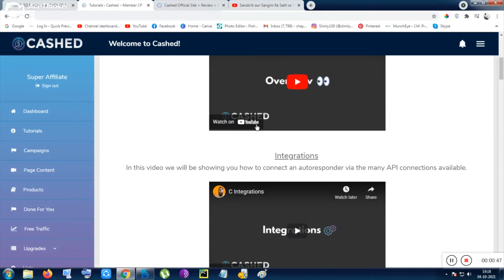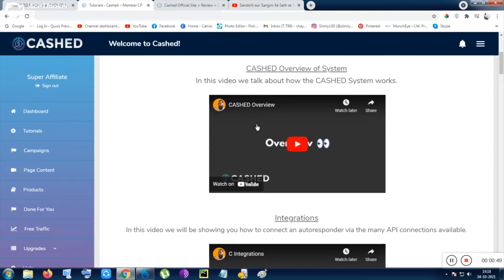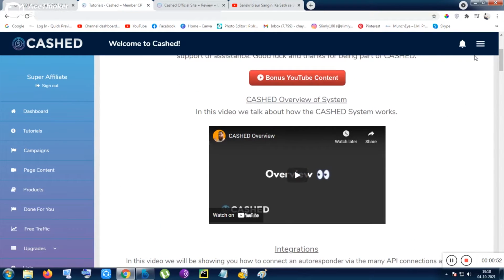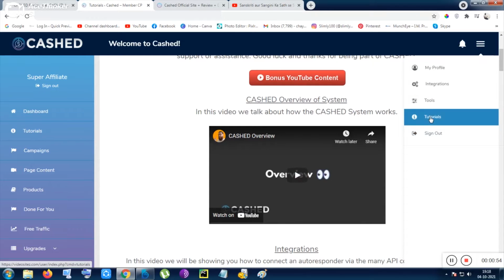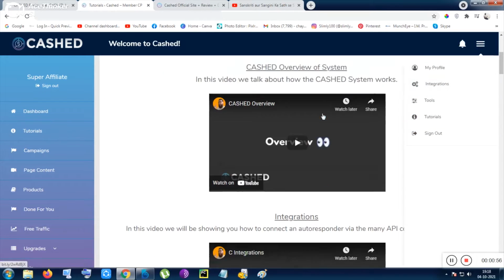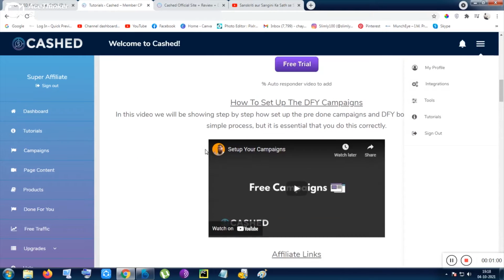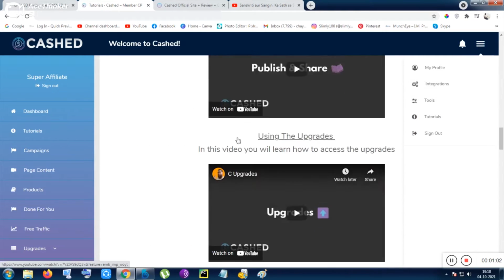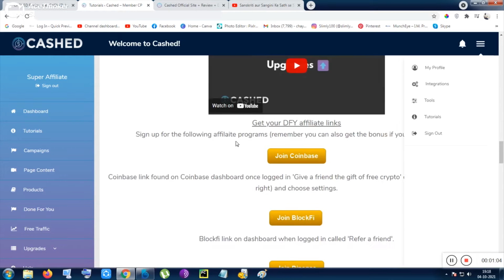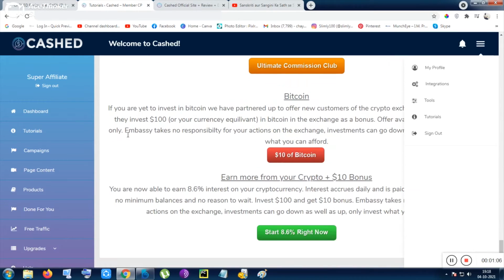So this is the tutorial section. As you can see, everything is given. You can integrate any of your autoresponders, an integration facility is given. That is why this integration tutorial is given also, and also the done for you campaigns, how to set up everything is given, and also free traffic is given. Inside this section free traffic is given. I will also come to that.